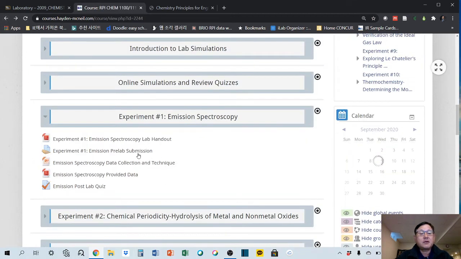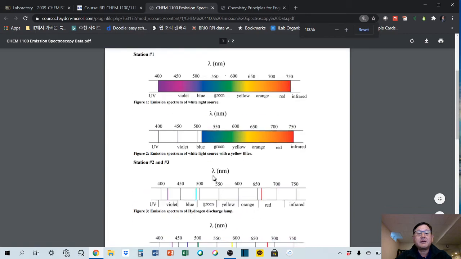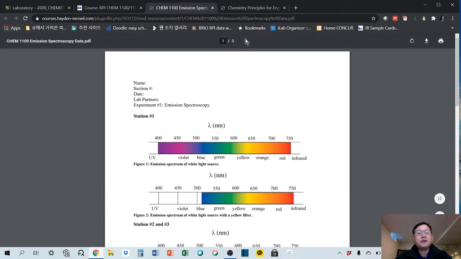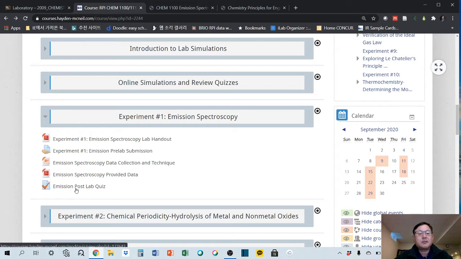But this is where you submit your pre-lab report, and then this is a data collection PowerPoint file that can be downloaded. And then the emission spectroscopy provided data is, I think, something Dr. Morrissey also made for your information because next week is an online lab. And then this is a post-lab quiz. It's pretty much a substitute for the post-lab report, where you're going to get the grade.